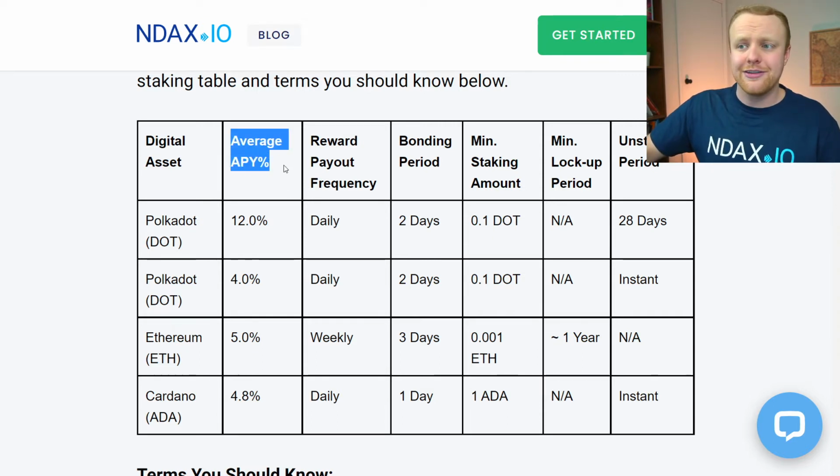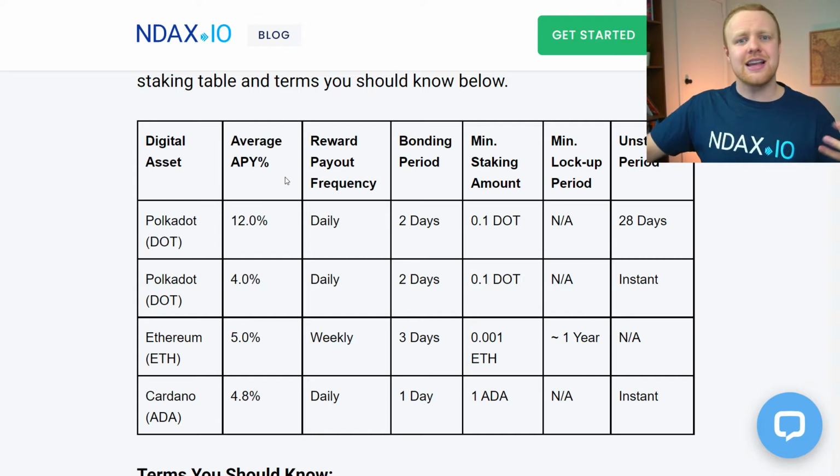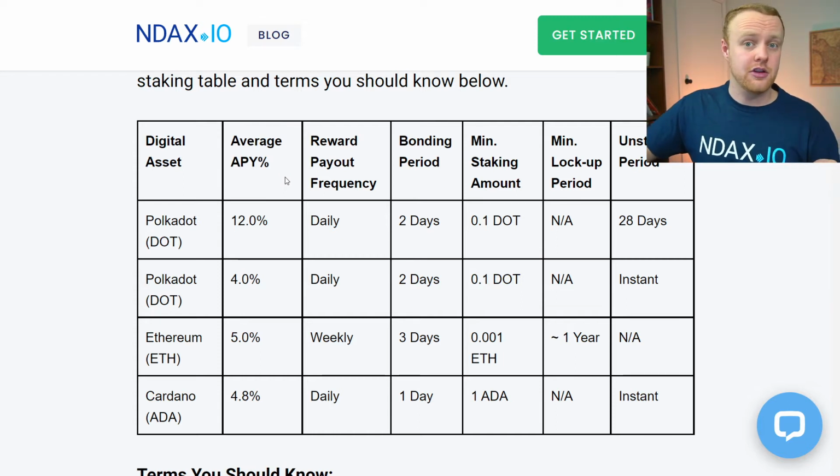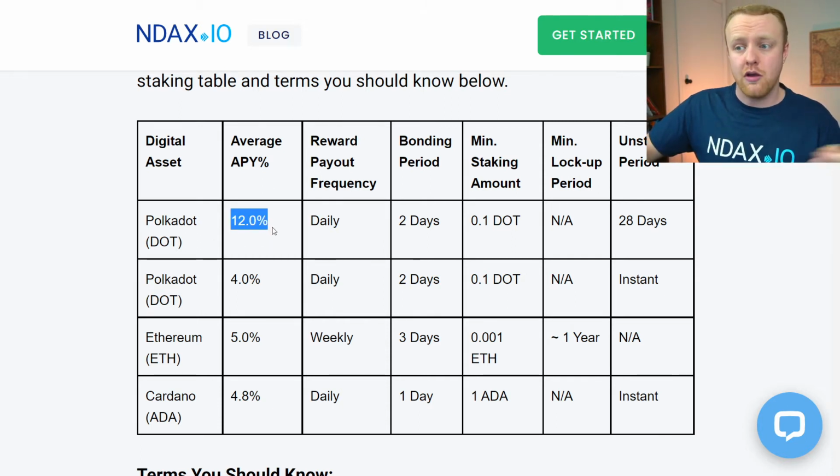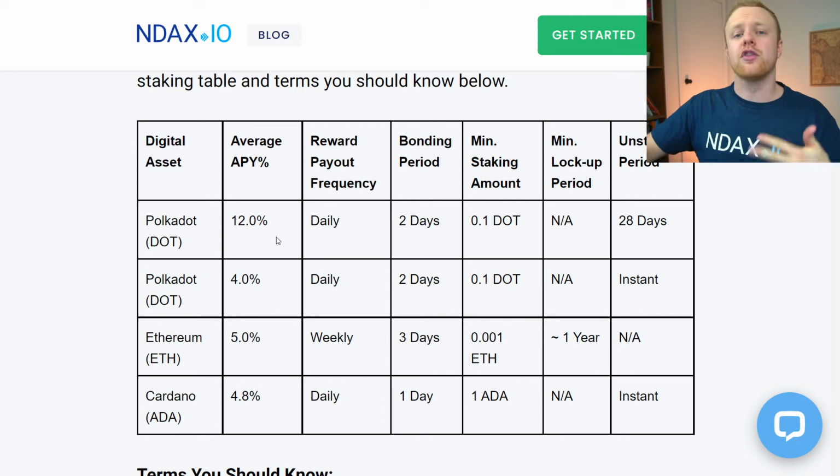The first column here is for your average APY. This is kind of like the interest rate that you might be familiar with in a traditional savings account. If you were to stake a certain amount of Polkadot, you would expect to receive 12% in Polkadot terms over the course of a full year.